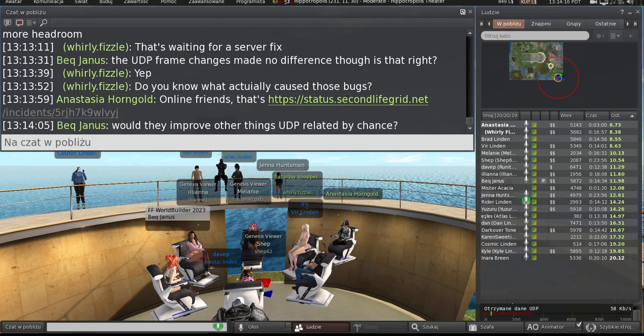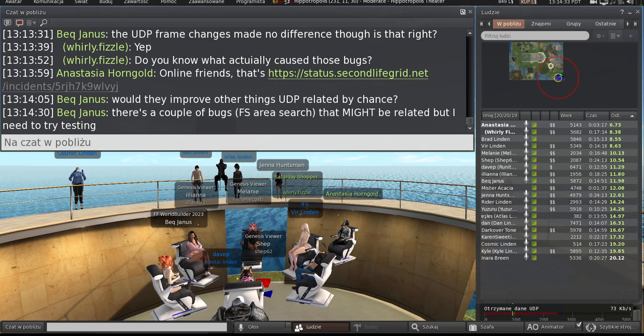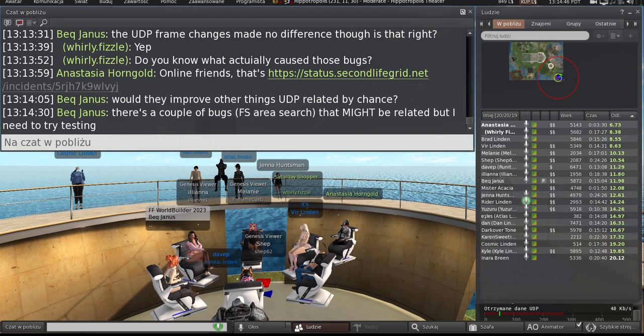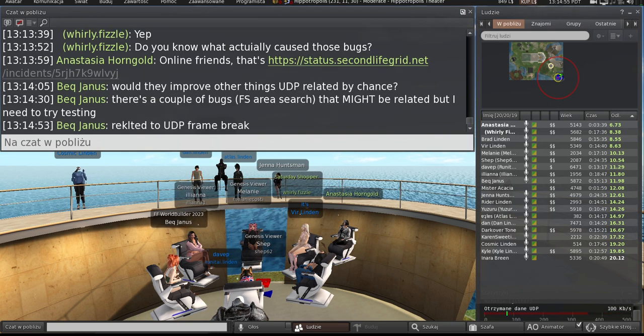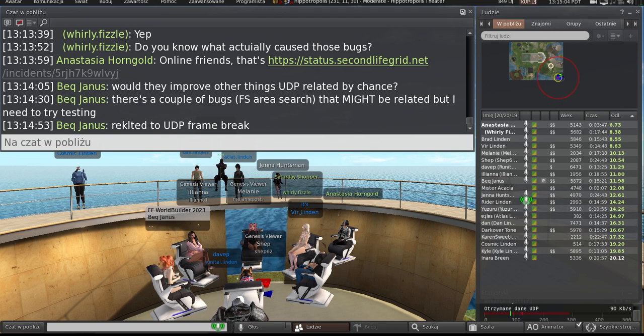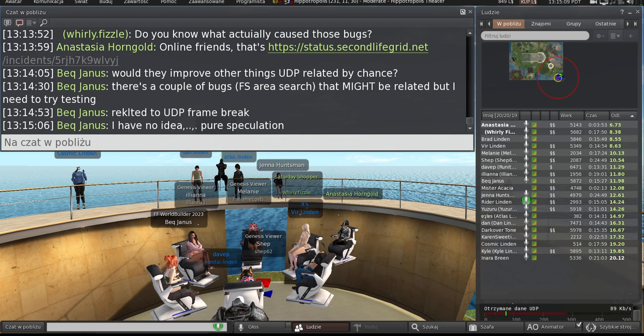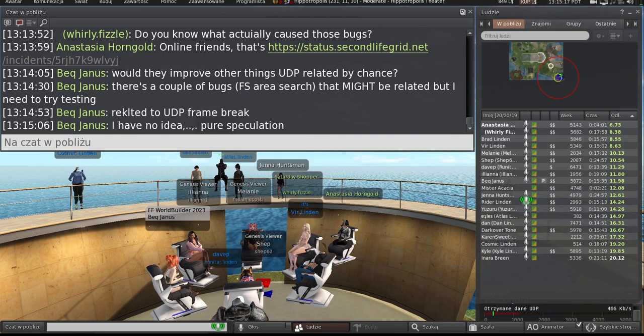Well, yes, actually, that would improve some other UDP stuff. I don't have any specifics for you, Whirly. Related to friends? Oh, okay. Maybe we don't have area search in our viewer. I don't know. I know that there's also an issue still in interest list, especially right after you've logged in.